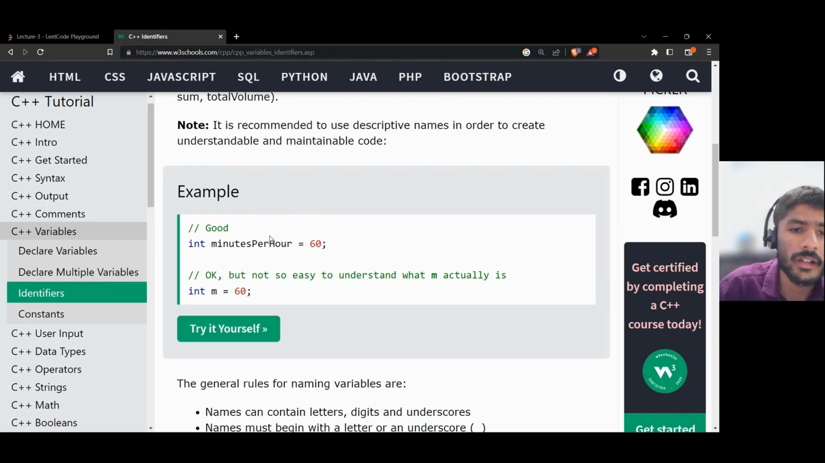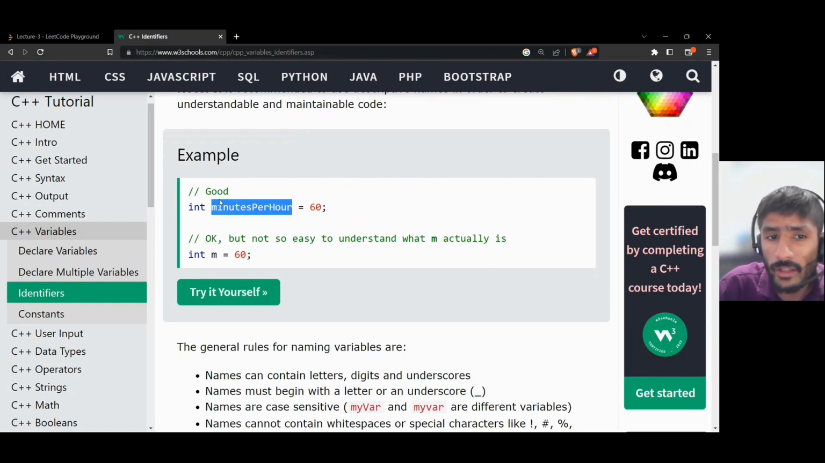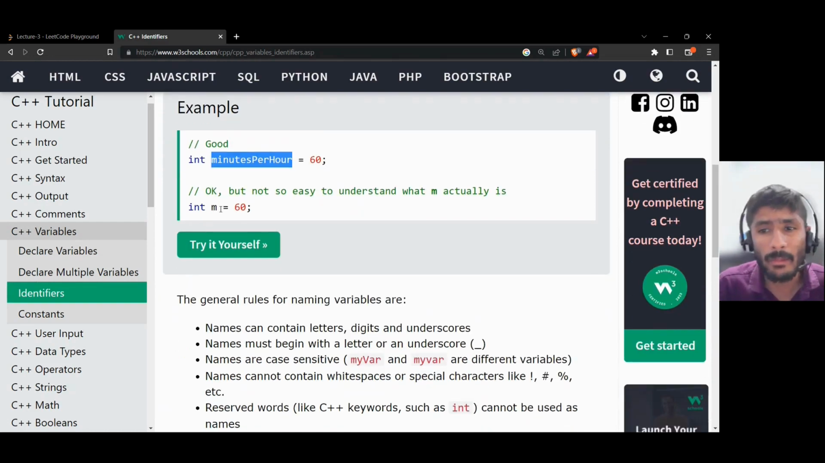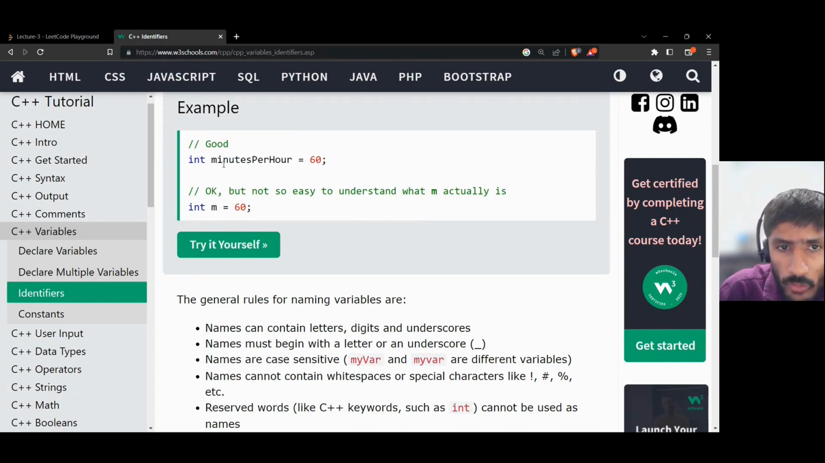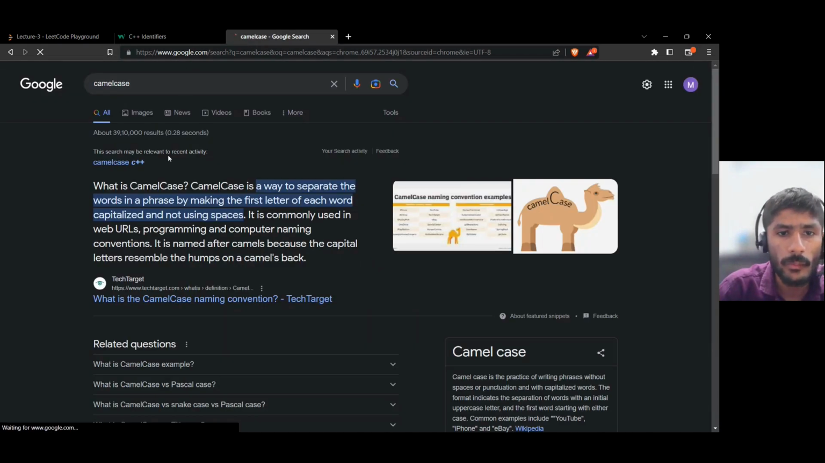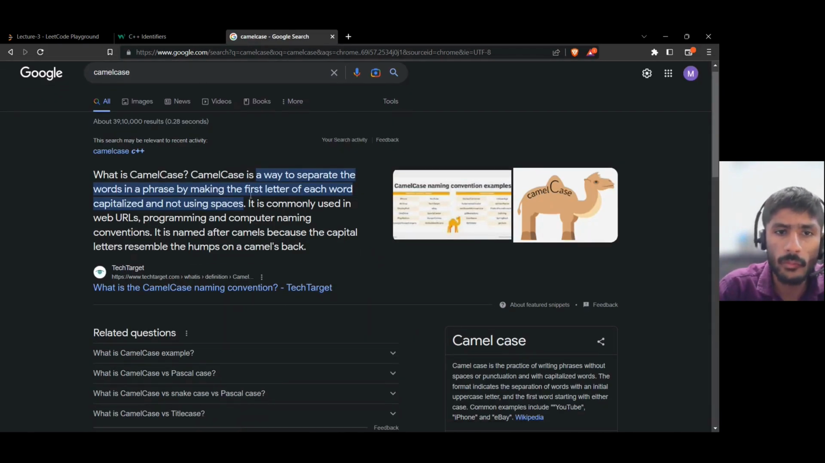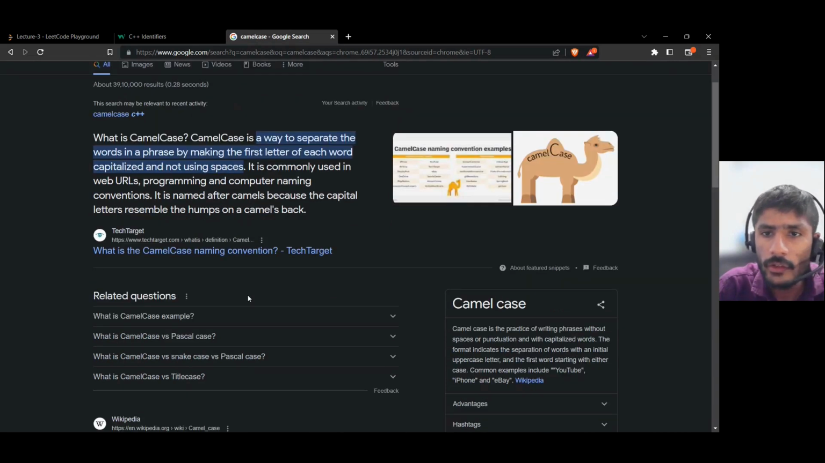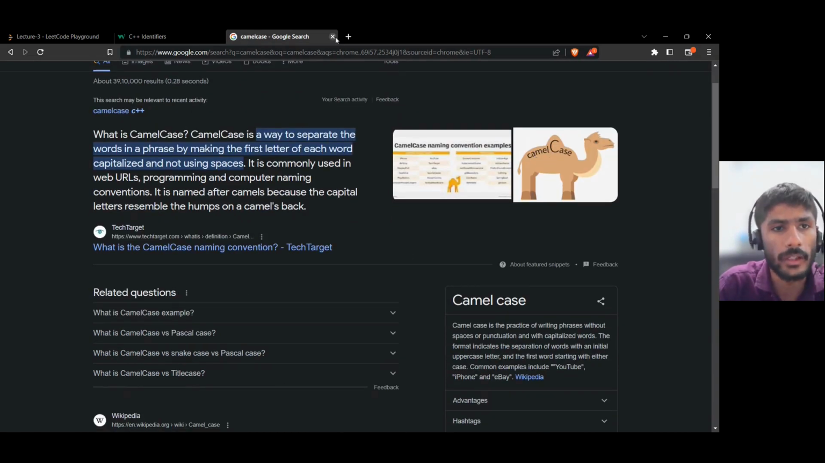Okay, so minutes per hour is equal to 60. This is the identifier, and this is a good example. M maybe male, maybe Mongo, means something, Mayank. So you have to define it like this, minutesPerHour. In this convention, M is small, then our next word Per is capital, then H is capital. This is a type of notation which we call camel case. What is camel case? You will learn it if you type camel case here. It's a way to separate the words in a phrase by making the first letter of each word capitalized. So this is camel case, this is the way to write.